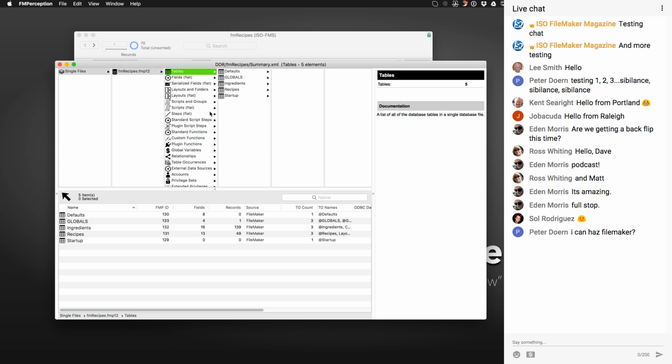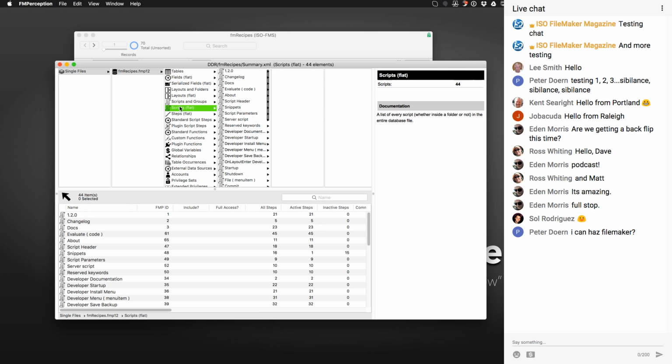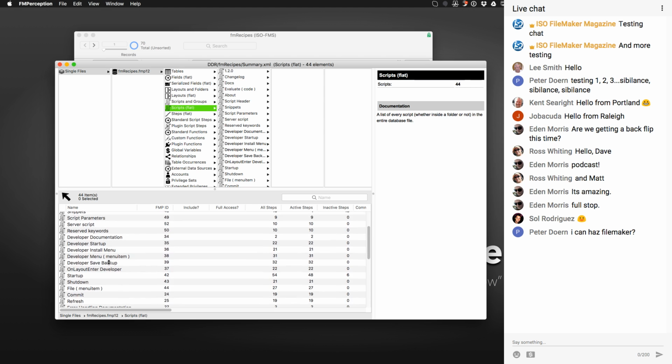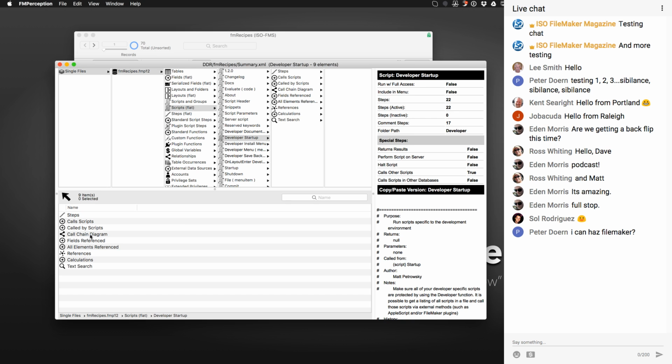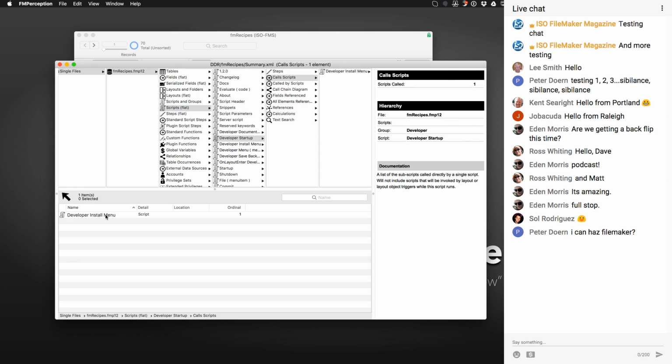Okay. So you can either use single clicks in the browser at the top, or double clicking on an item in the results at the bottom will drill into that item as well. So let's say I'm selected on scripts flat and I'm interested in this developer startup script right here. When I double click it, oh, okay. So it changes my view up here to drill into it. It keeps them all in sync and in line. So you can just shift to a lower level navigation and just keep double clicking all the way down if that's the way you want to work.